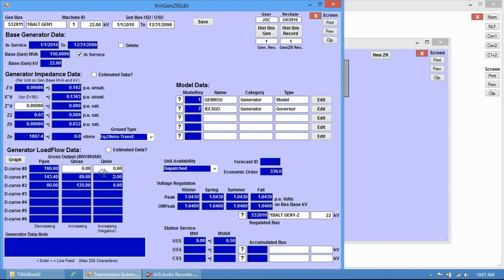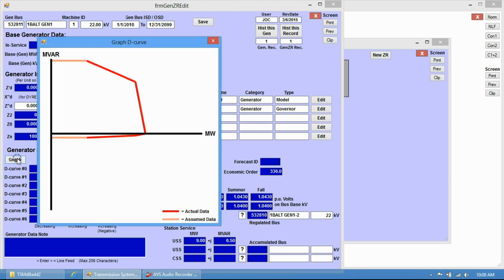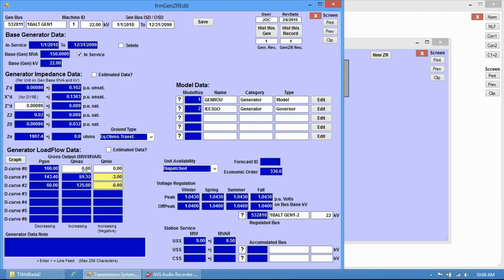I think I may have not given those minus numbers. Now let's graph it again. You can see the D curve, and it'll fill in wherever there's missing data. I've programmed it to fill in.